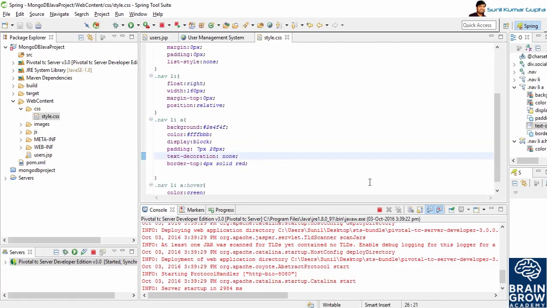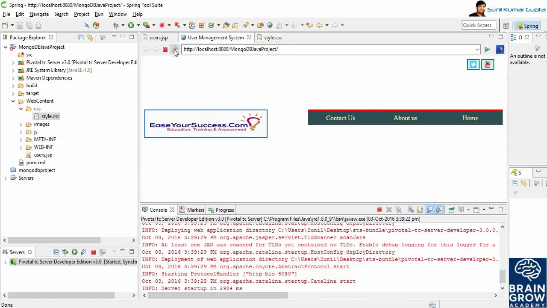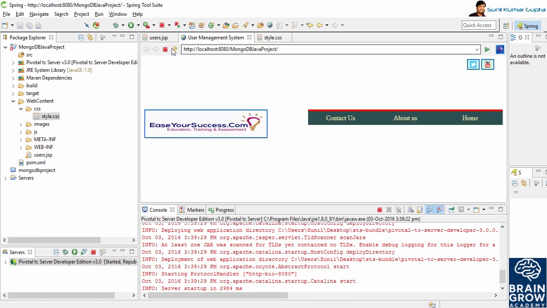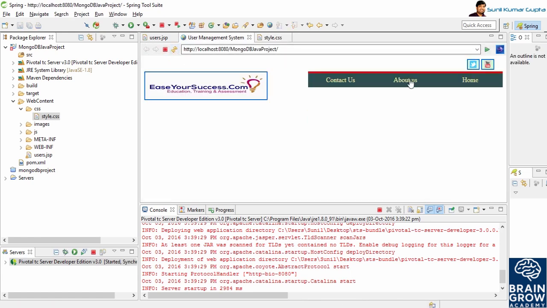So let me investigate that. See here, this space is coming because we have written this wrongly. It should be button. Okay, and now if I refresh, it will come correctly. So see here, now it is coming correctly. Okay, so now we have arranged this navigation and social thing.